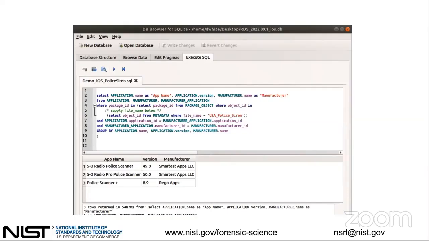If you find a file with a name such as dirty bomb launcher, or some sort of keyword that your case depends on, you could drop that in here and see what app could that have come from.